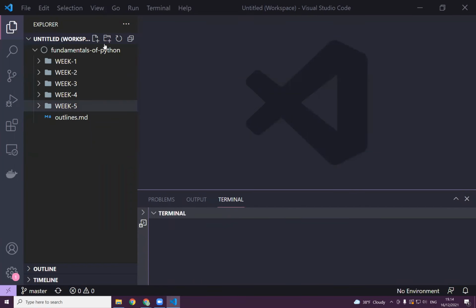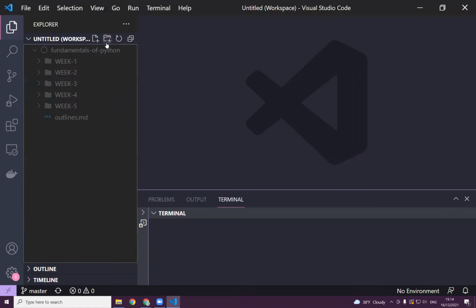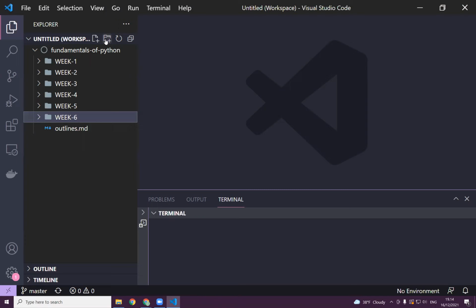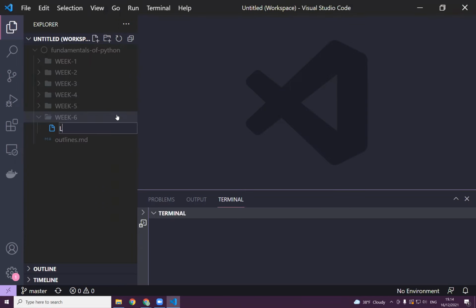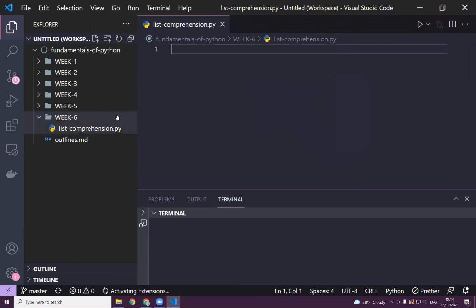Welcome back, everybody. Today is the sixth week, and let's move on by creating a folder, and I called this week 6. Okay, today we are going to learn list comprehension. List comprehension .py. By now you are actually familiar with Python, right?